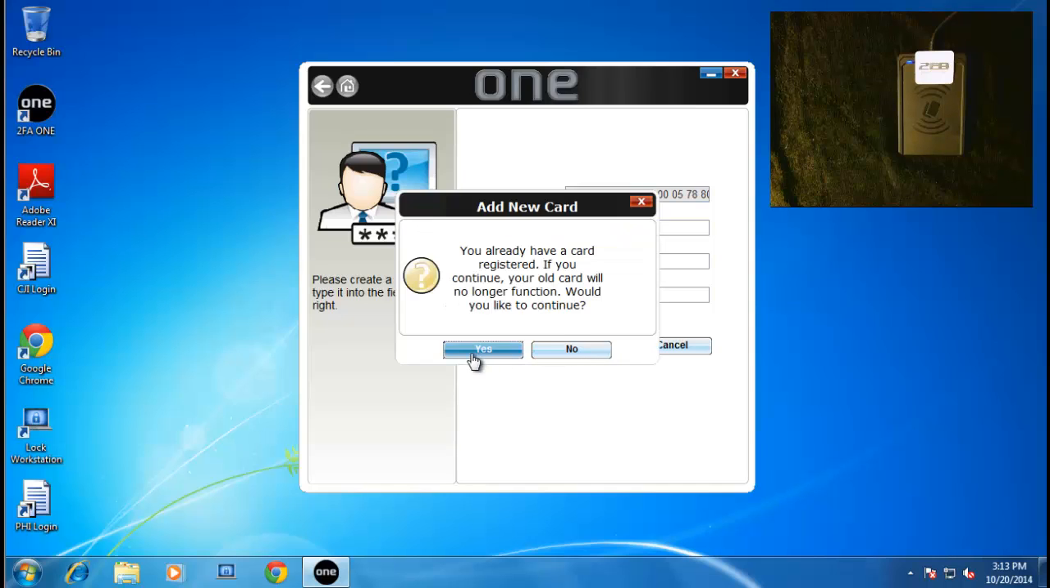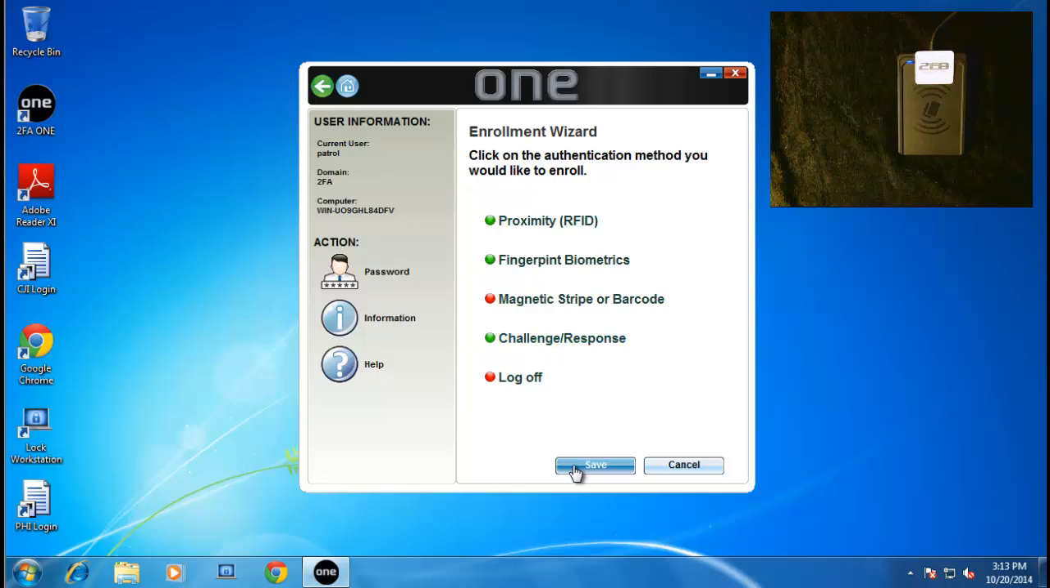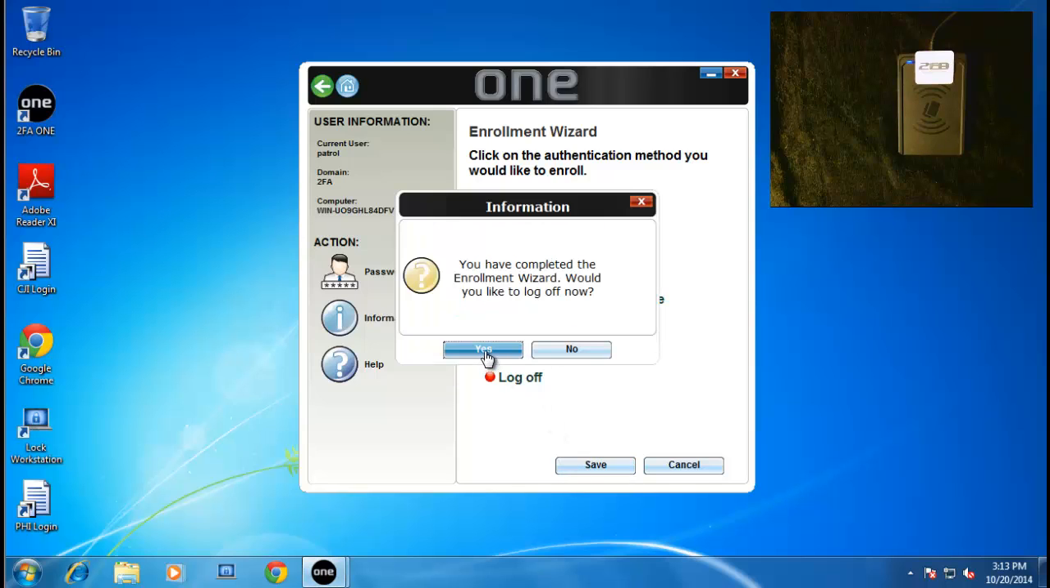Click Register. In this case, I already have a card registered, so I'm going to go ahead and click Yes. Click OK. Then click Save. And log off.